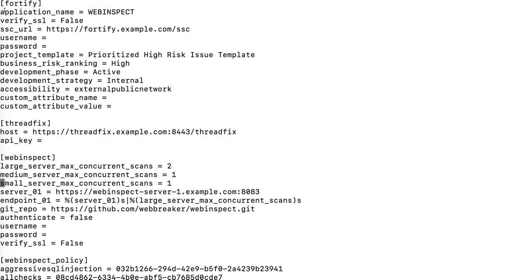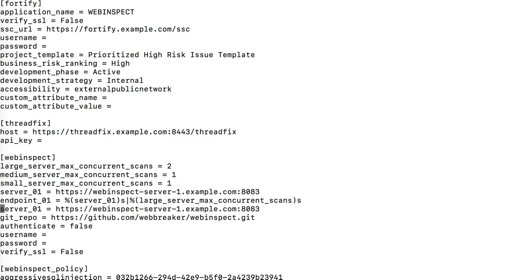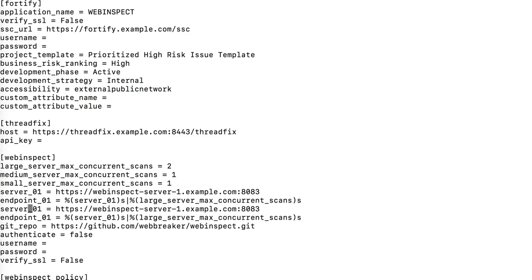And what I'll want to do is actually reconfigure my first server. You could add multiple servers, and these endpoints here actually interpolate your servers that you set up. So with each instance of WebInspect, you'll want to go ahead and create 2 lines like so, so on and so forth.